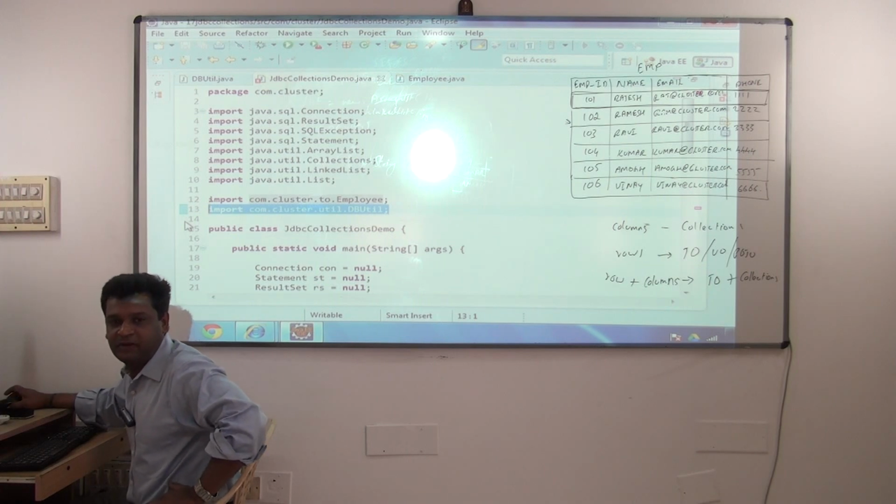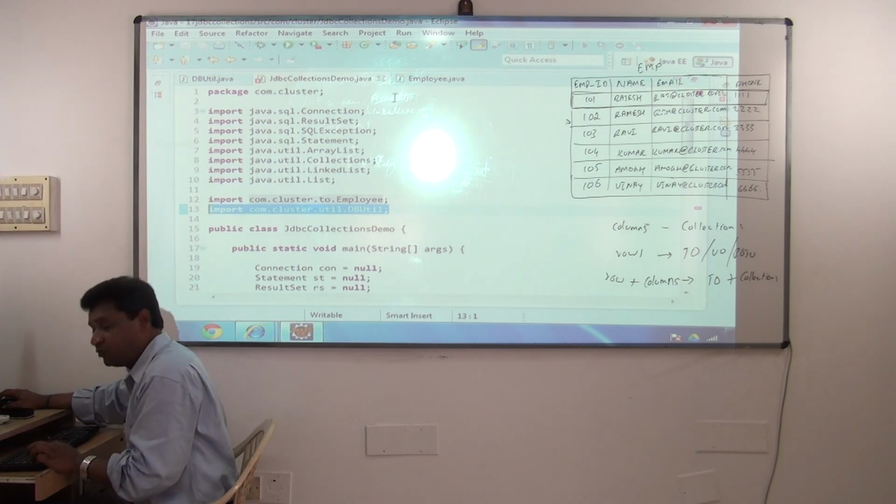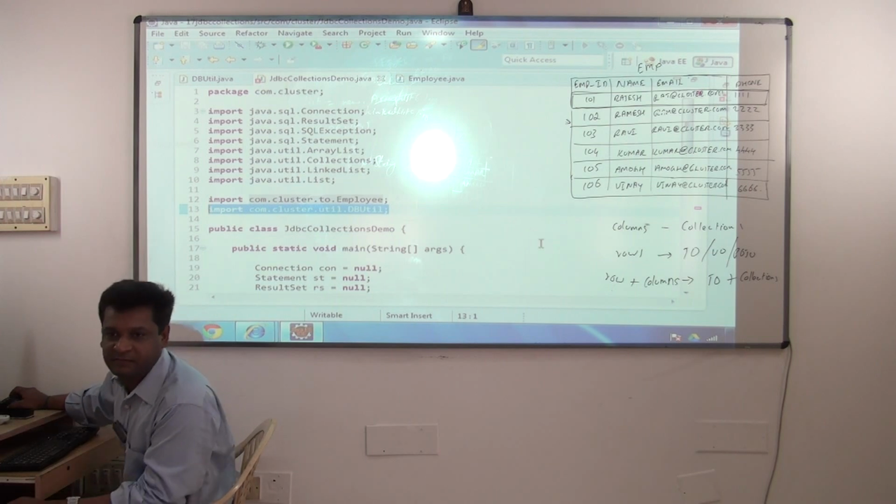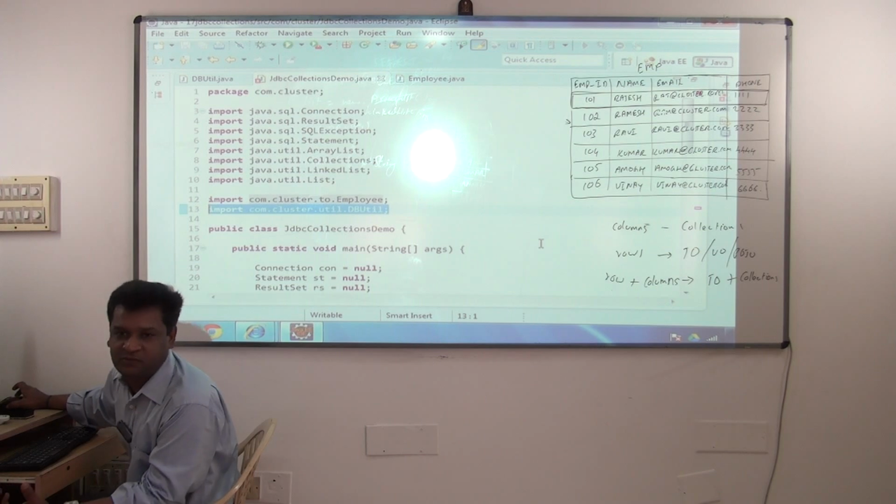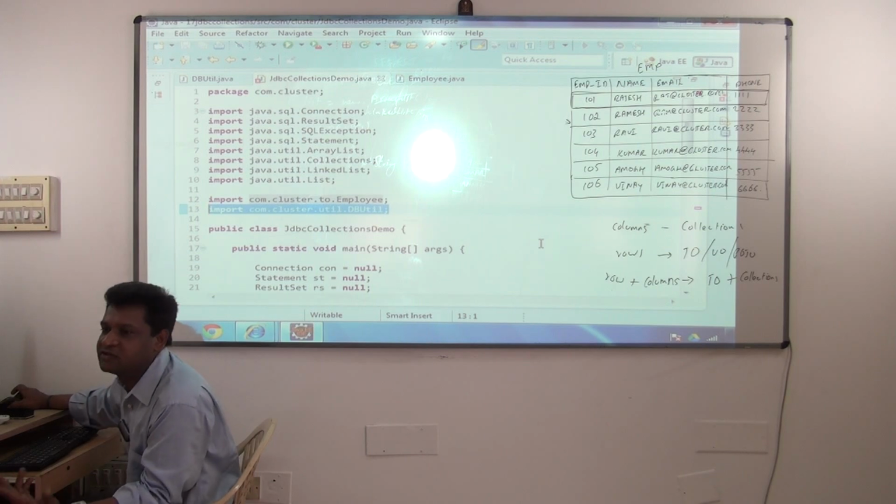So clear. Understood? So just I'm showing you the power of this editor. Many people tell they know Eclipse. There is so much in Eclipse to learn, so much, and slowly like this you have to learn.